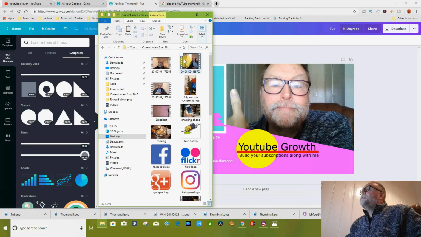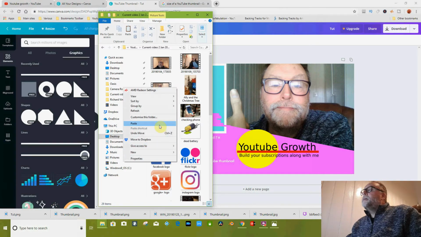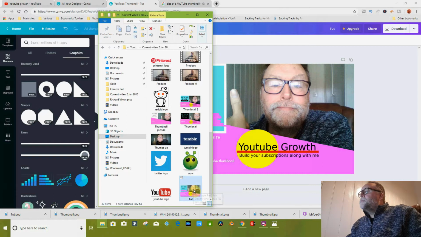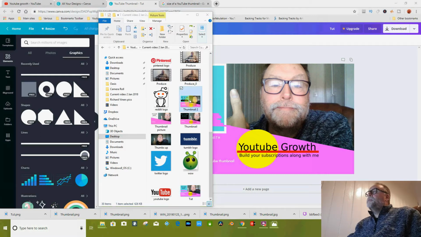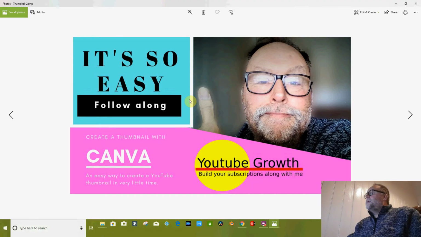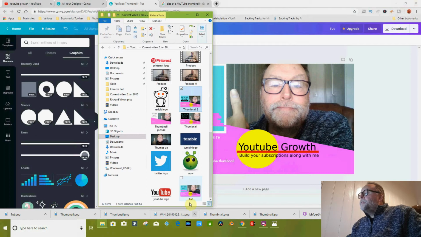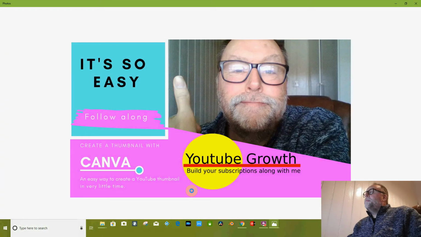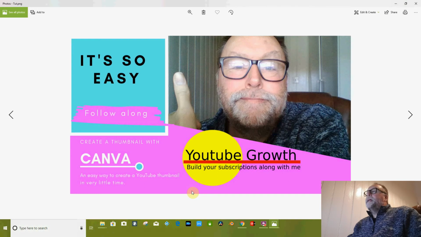Previously I was working on the 2nd of January, but it's now the 25th of January. It doesn't matter about the date. I'm going to right click and paste that in there, and there's the TUT. You'll see above, thumbnail 2, a little bit higher up, is the one I think I designed, which I'm probably going to use for this video. So there's my YouTube growth channel logo and my thumbnail, and then further down TUT. If we double click on that one, there's the thumbnail we've just designed. So that whole process is quite quick to do.